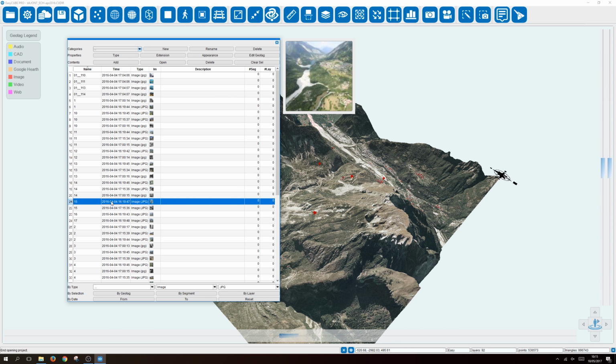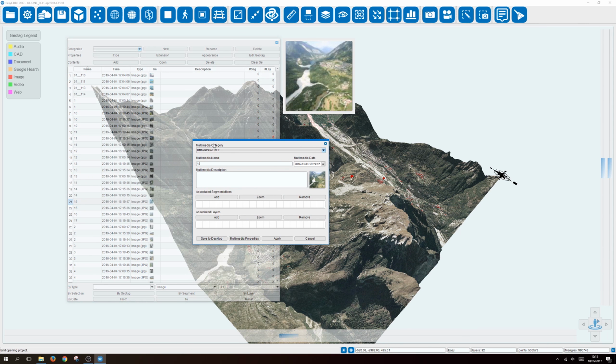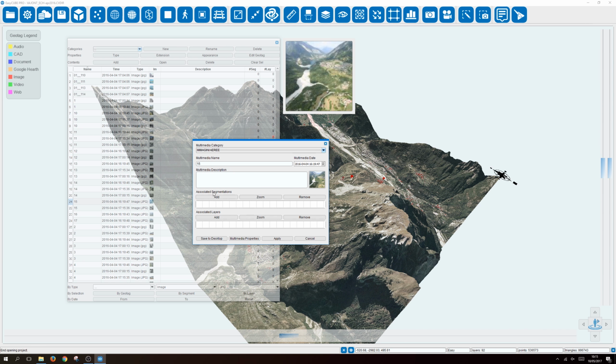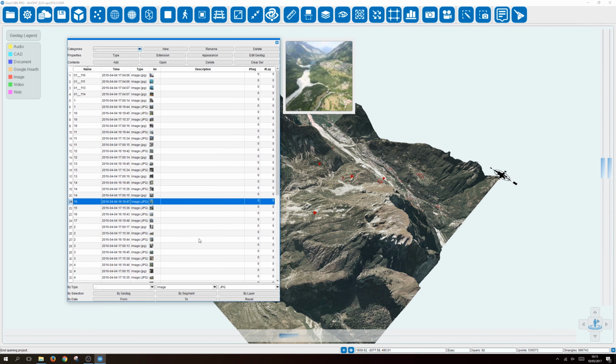When you double click, actually it will come up. It will show you the multimedia category, the name, the date, eventual descriptions or associated segmentations or layers. And here you have the ability to save this to the desktop if you need to. Or you can also change the thumbnail image if you want. So as I said, here you have the associated segmentations or the layers. So these are the various options that show up when you double click a custom multimedia. So you have various options of sorting them out, even by geotag or by segment, by layer.